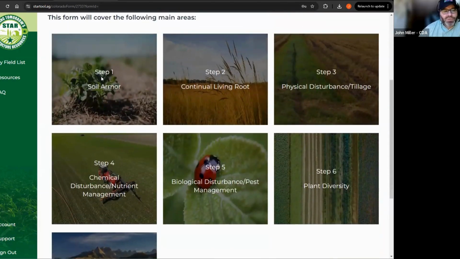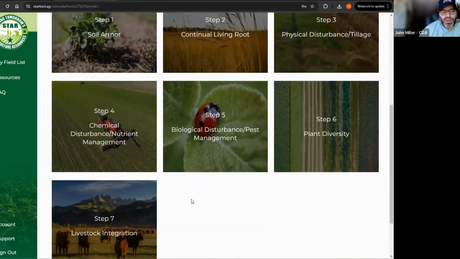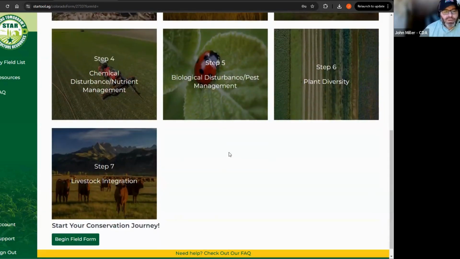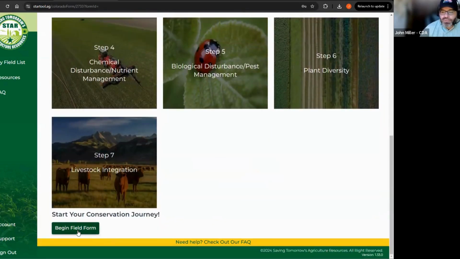We're going to start with step one, which is soil armor. And you can see the different steps here as we're evaluating these people's soil health practices on this field. We have soil armor, continual living root, physical disturbance and tillage, chemical disturbance and nutrient management, biological disturbance and pest management, plant diversity, and livestock integration. So we're going to go ahead and begin our field form.